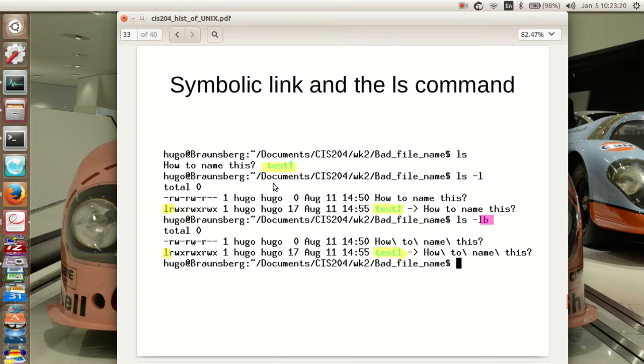This talks about symbolic links. There is a way to link one file to another file. In other words, I give it two names, but it's only one file, and I create a symbolic link which takes me to there. And here you can see the l, which is telling us that test1 is a symbolic link to a file called how to name this.